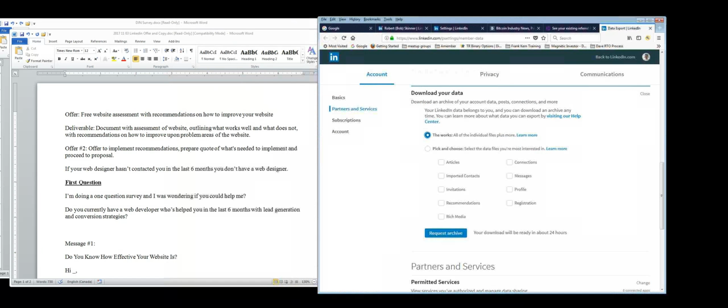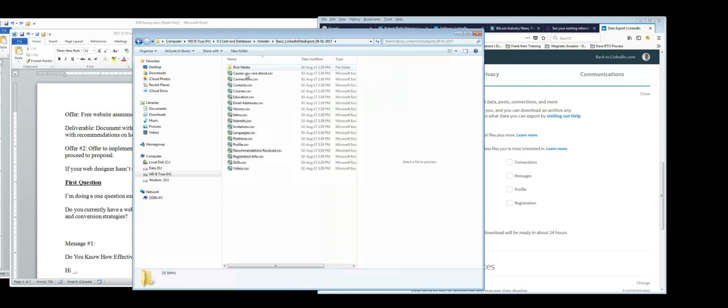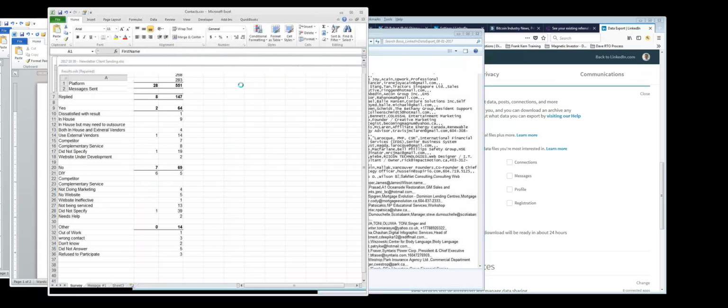And then after that's done, they send you an email. The email is pretty good, because let me just show you what it looks like. Should have LinkedIn right here. So then what it does is it sends you this. Last time I did it was in August. Then it opens this up here, and it's all the rich media: connections, contacts, courses, education, email addresses. So let's take a look at my contacts, and it's a CSV of all the contacts.